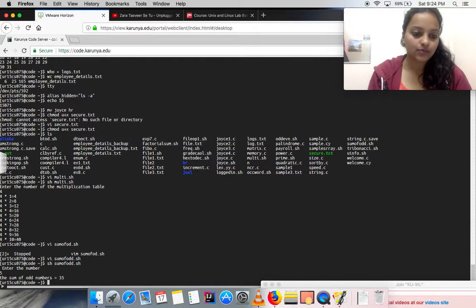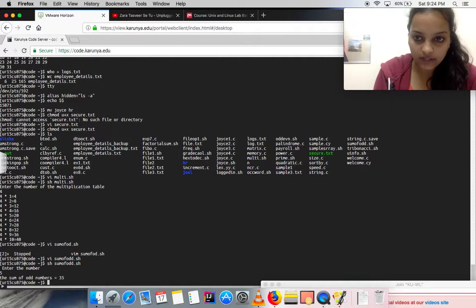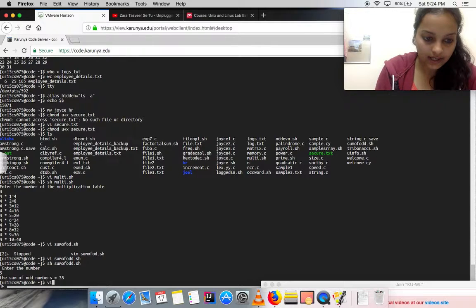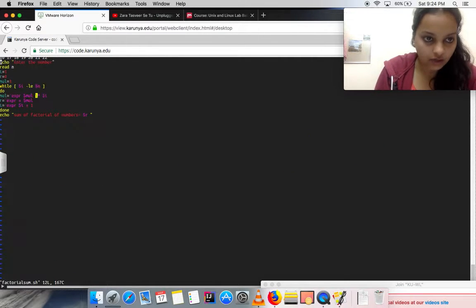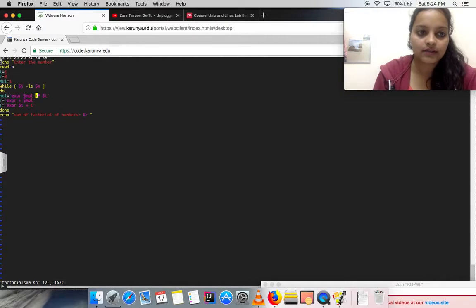Now the next program is to find the sum of factorial of n numbers. So for that we have the program factorialsum.sh. I hope this is ready. Yes. So again the same thing. First enter the number and then it reads the input n.